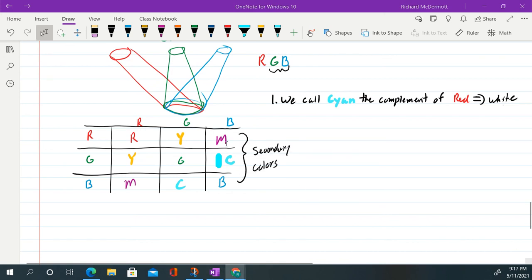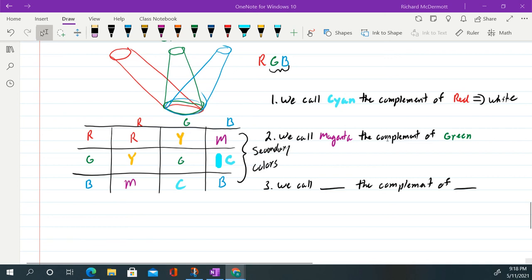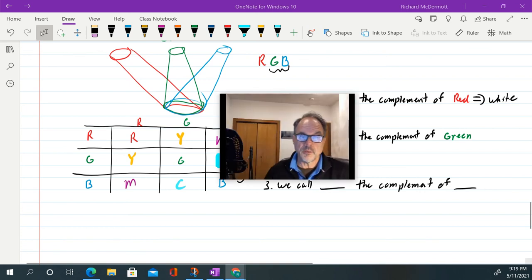And so we call magenta, yellow, and cyan the secondary colors of light. And we call magenta the complement of green, and we call blank the complement of blank. I'll let you fill that in. Well, this has been an introduction to color.